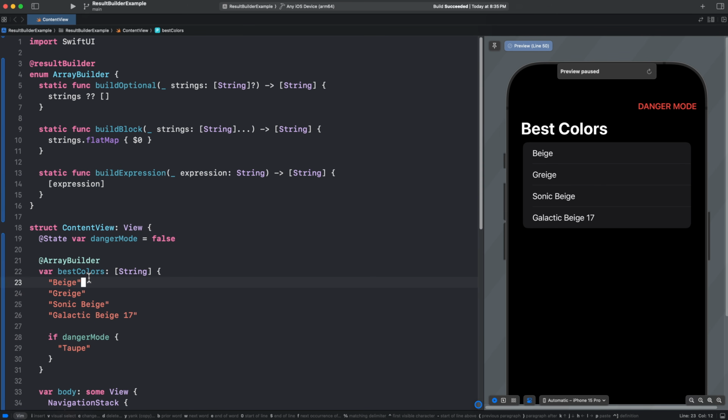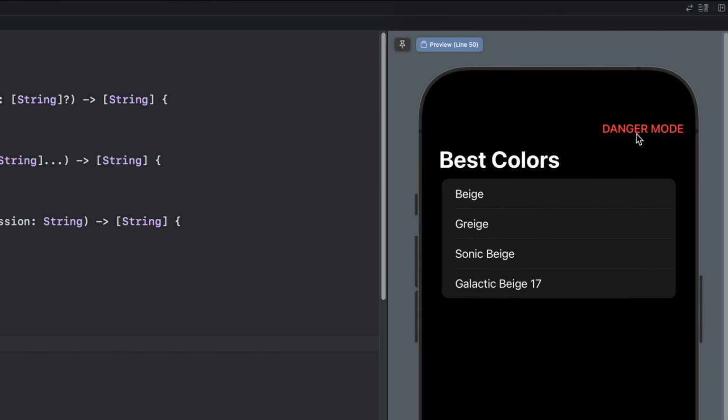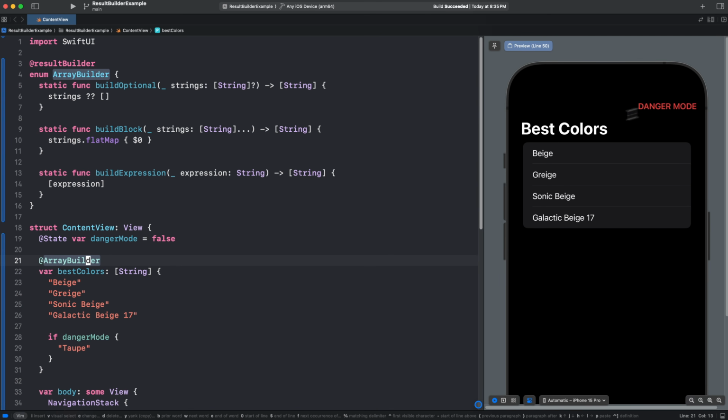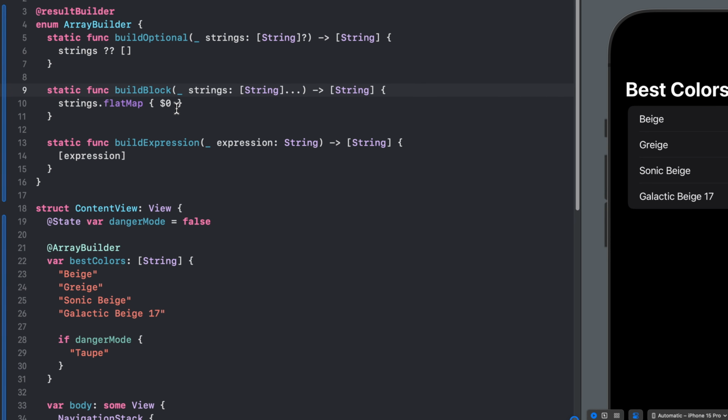So basically, build expression is being called around every single one of these in the final transformed code, which gets everything to compile. You sort of have to build a little map in your head. I wish it was possible to expand this as it was possible to expand a macro. That might be nice. Perhaps in some future version of Xcode they'll do that. But with this, I can now recompile my preview, enable danger mode, and there comes taupe. That's pretty great.